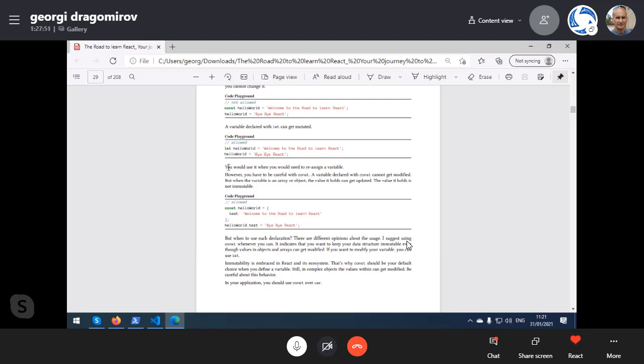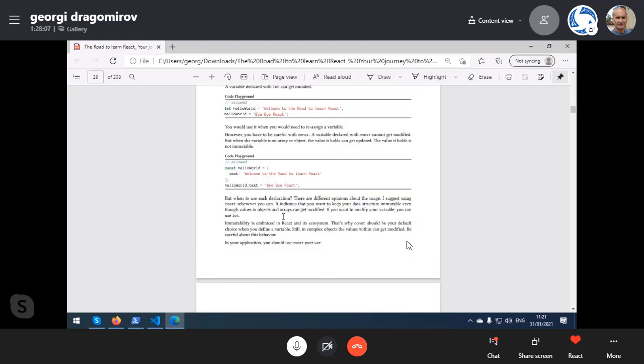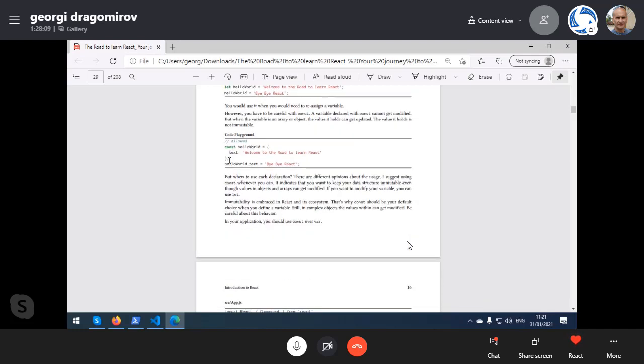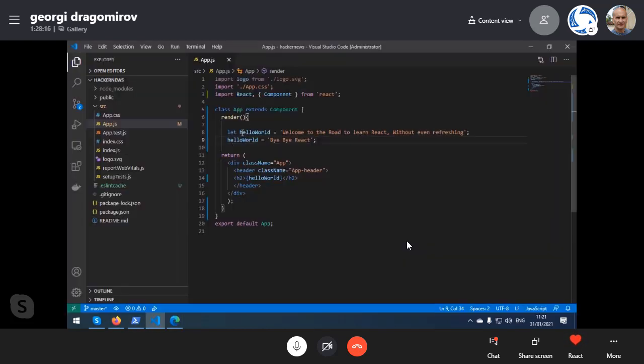You would use const when you don't need to reassign a variable. However, you have to be careful with const. A variable declared with const cannot get modified, but when the variable is an array or object, the value it holds can get updated. The value it holds is not immutable. So hello world, and then it's not going to give an error. It's fully allowed, right? So you can change the value of the properties.